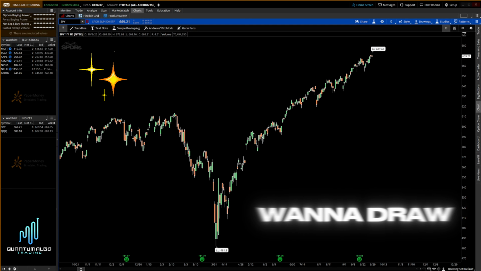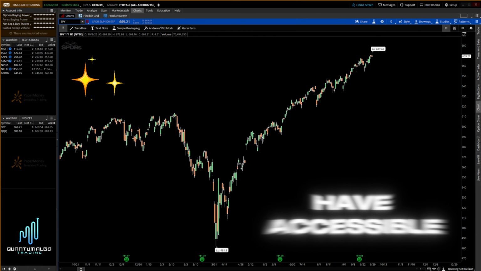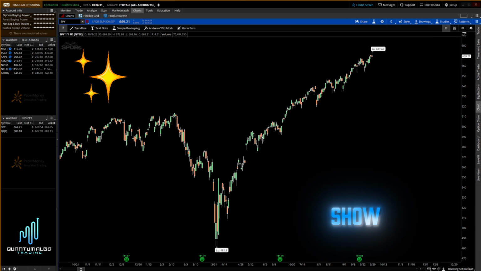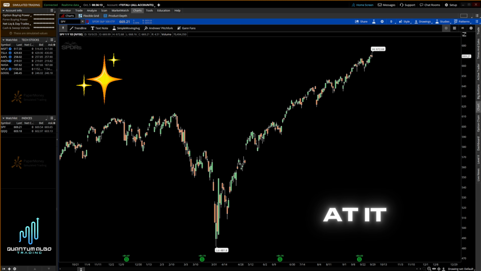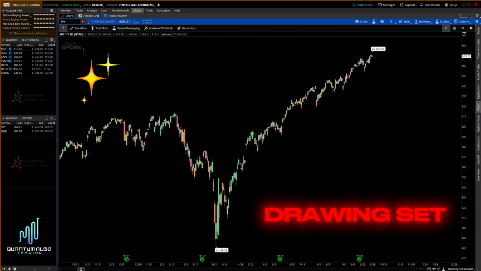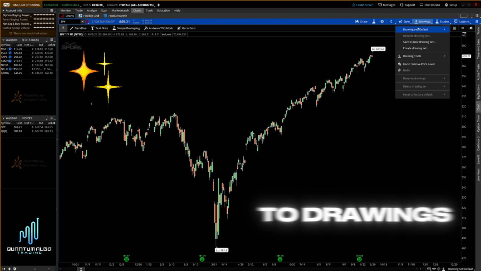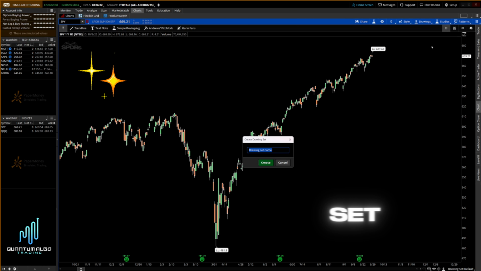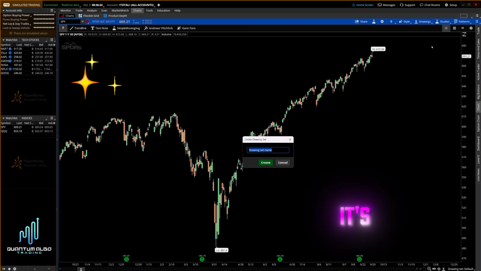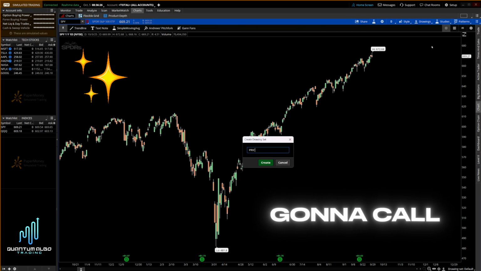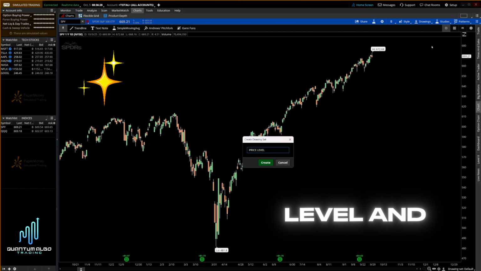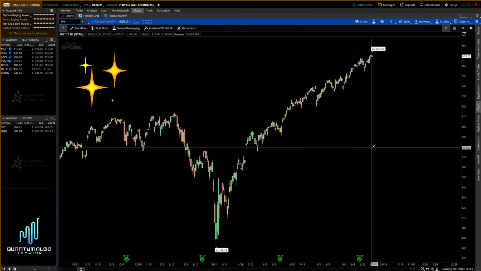Now let's say you want to draw something in your chart that you want to have accessible in the future, but you don't want it to always show up on the chart every time you look at it. What you're going to want to do is create something called a drawing set. So you would go to Drawings and you would select Create Drawing Set. So for this drawing set, it's going to be focused on price level. So we're going to call it Price Level and press Create.